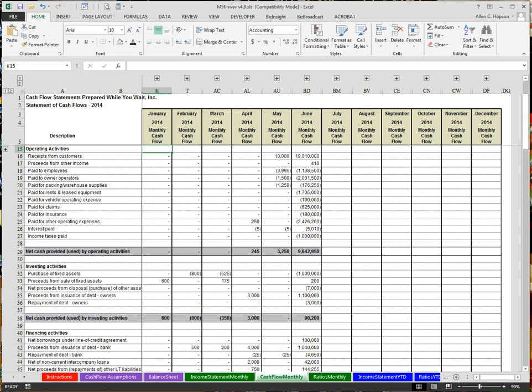Now, in formatting this, just to let you know, there's a lot of detail in here that's hidden. That's what all these are. These pluses are.